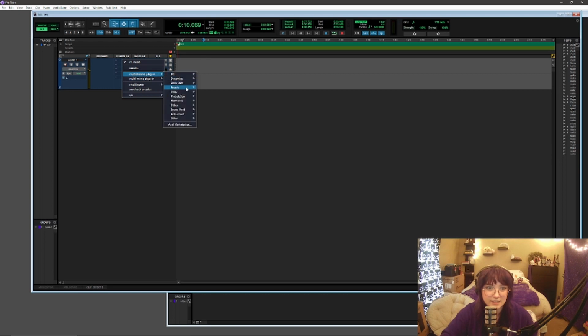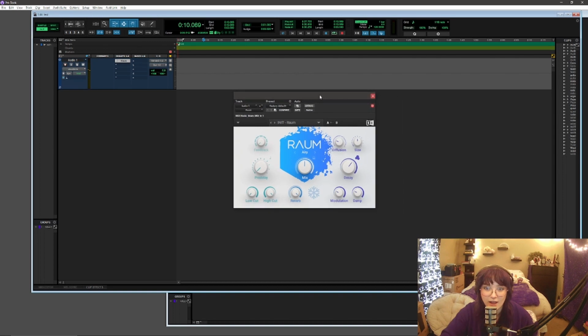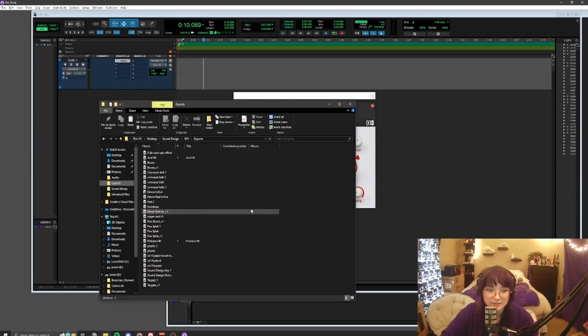Let's see, it is ROM, a reverb plugin. I like it. I like how it's colored. The blue is really pretty, and the purple and the red, cute. I think it's just a cute little reverb, but it also sounds really good. So let's go ahead and drag something in here.